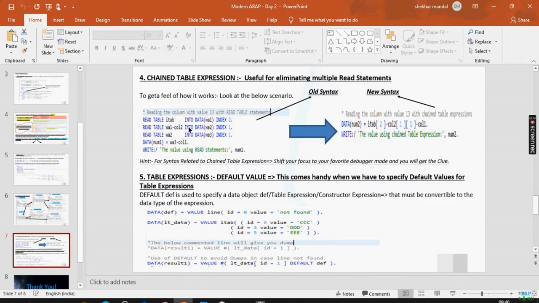Just look at the performance. You are trying to read tables so many times. Just try to use this. Eliminate all such multiple read table statements at one go. For example, if you are working on such complicated examples for business partner related data, okay. Business partner related data, the structures are always deep table types or deep structures. Always try to go for this kind. Don't use multiple read statements.